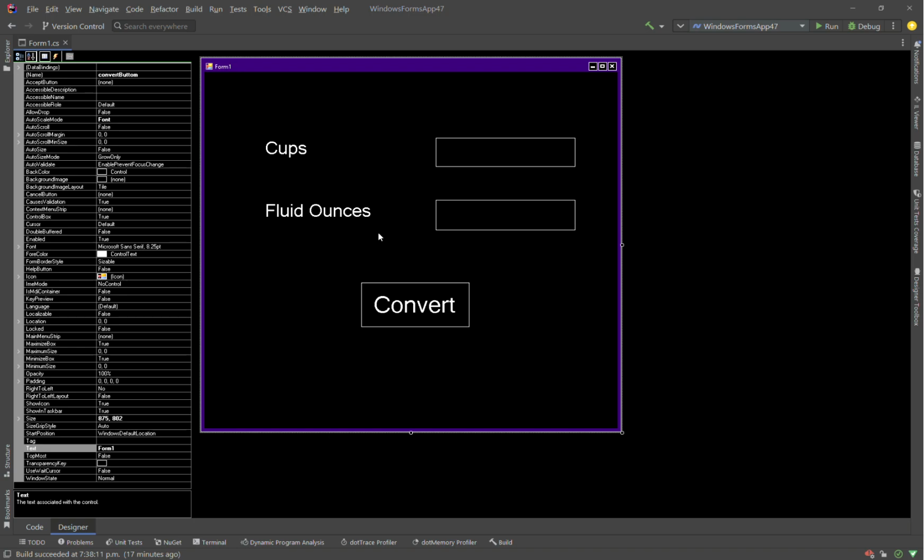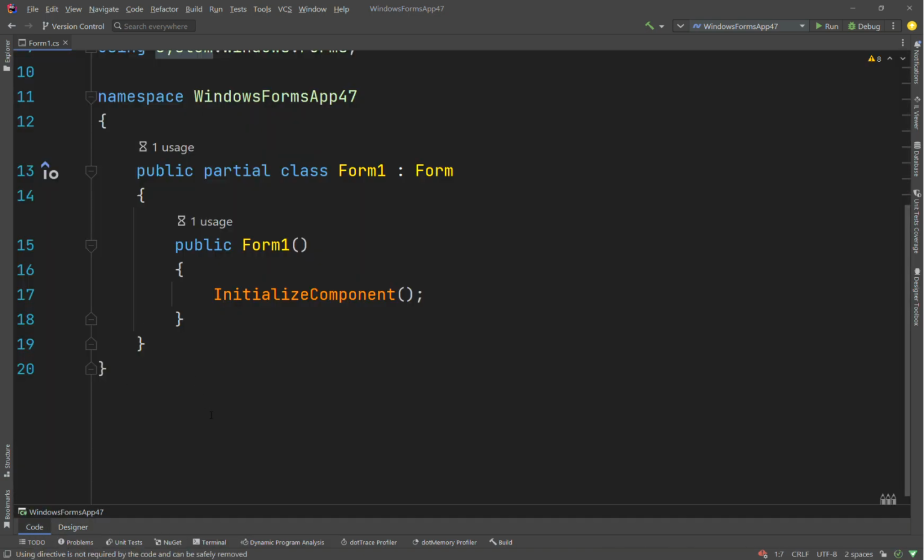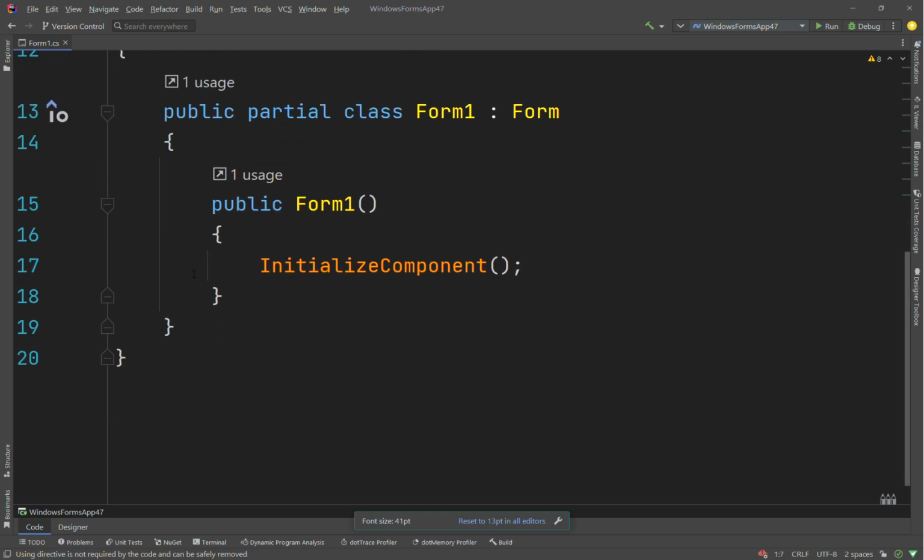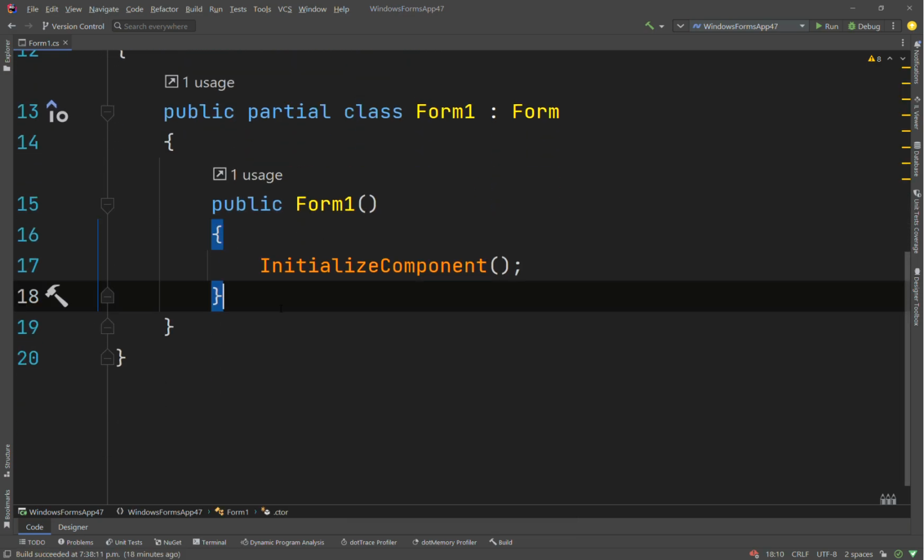So we'll have a method here called private double CupsToOunces. We'll just go down here below the constructor. We'll have that.